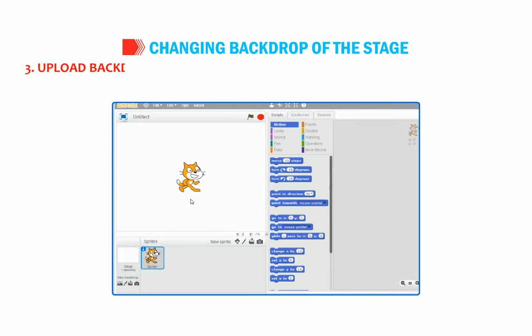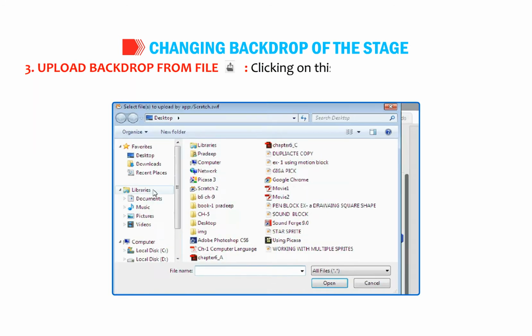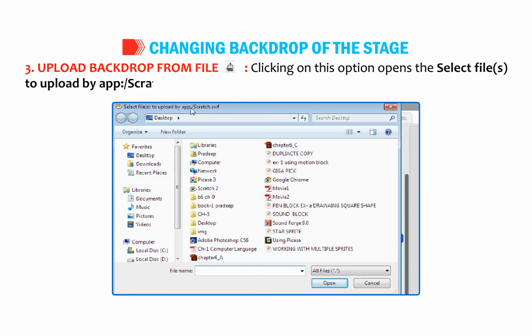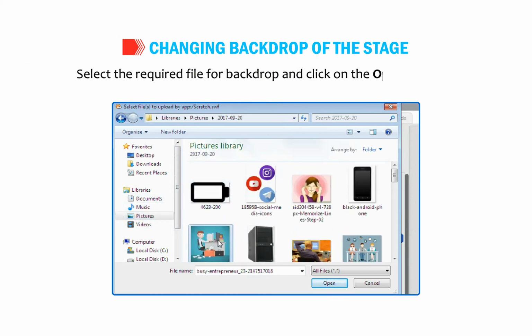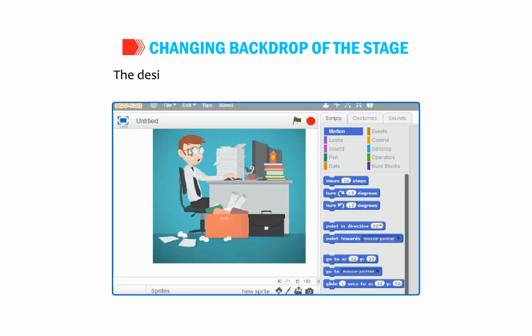Number 3. Upload backdrop from file. Clicking on this option opens the select files to upload by app:/scratch.swf dialog box. Select the required file for backdrop and click on the open button. The desired image will be uploaded for the backdrop.